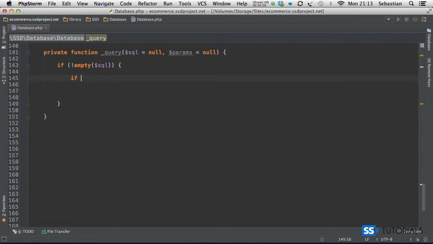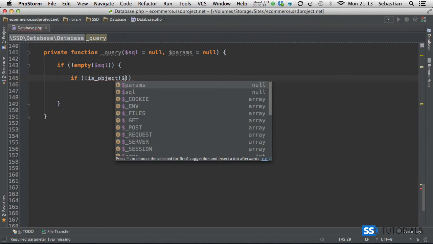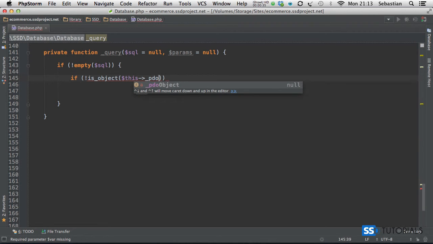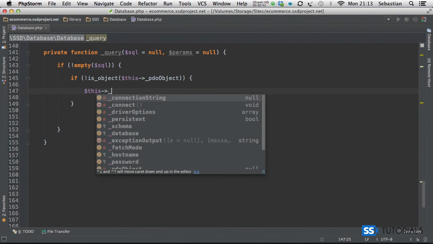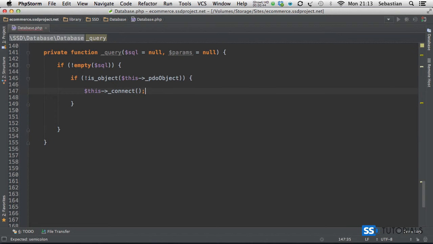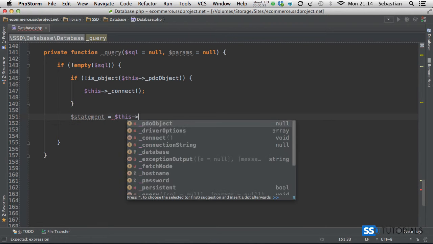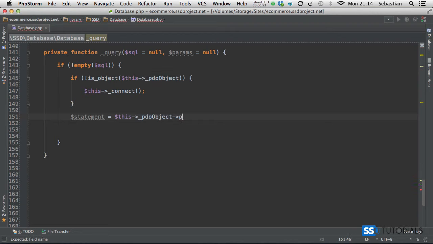We're going to start: if exclamation mark is_object this->_pdoObject. If it is an object, obviously because we've placed the exclamation mark at the beginning, then what we do is we call our connect method. Then we go for the statement equals this->_pdoObject->prepare, and we go for our SQL, and then this->_driverOptions.